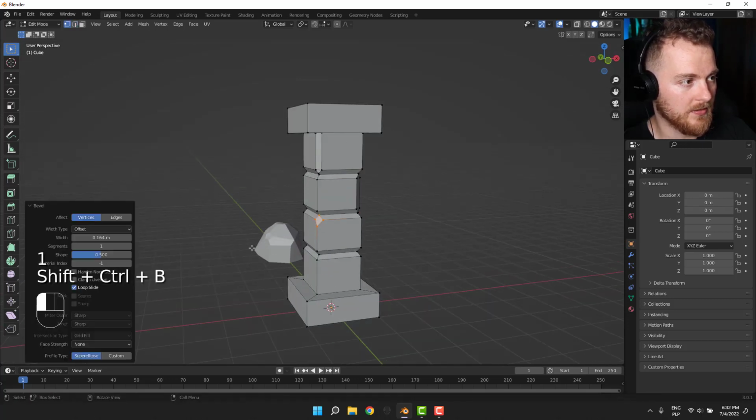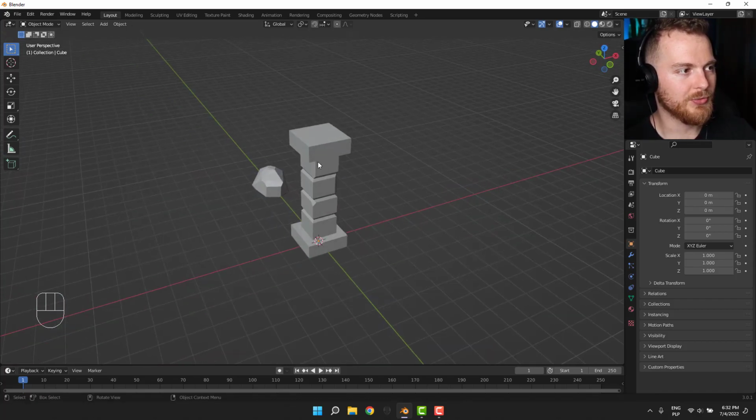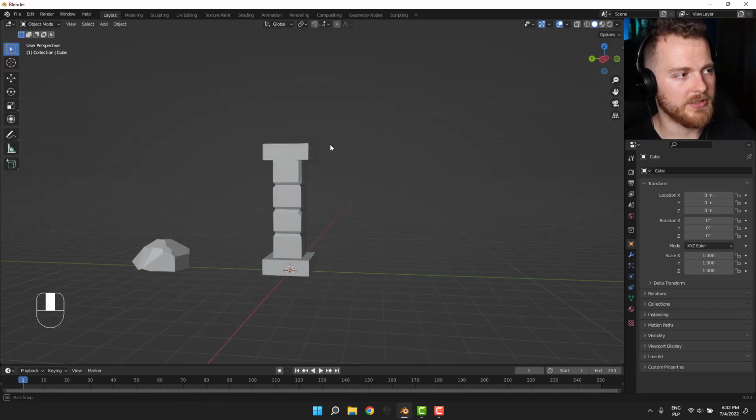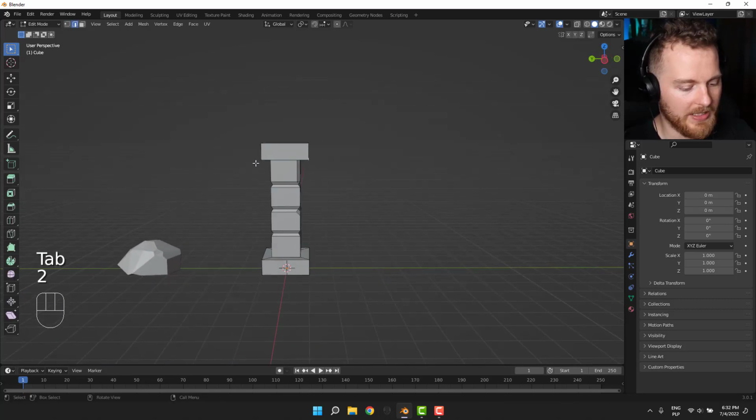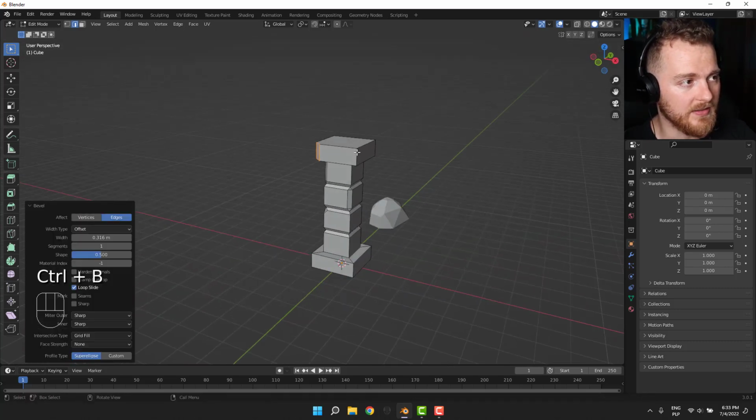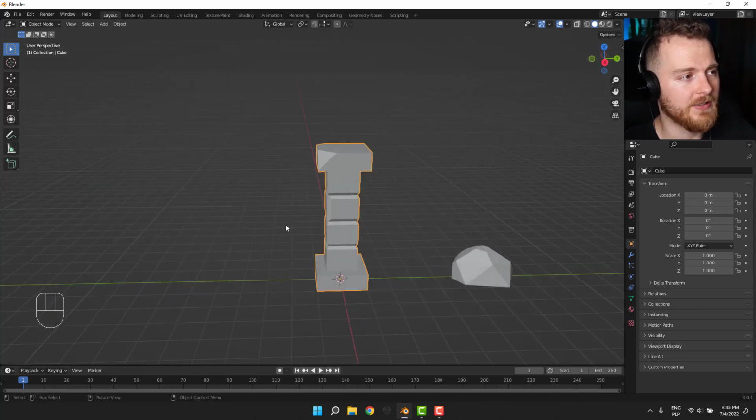I don't want to go into more detail here because it's not really a rock, but I just wanted to let you know that this way you can create great looking stuff very easily. So really the Control B thing is just brilliant, and you can create a lot of things very quickly with it.